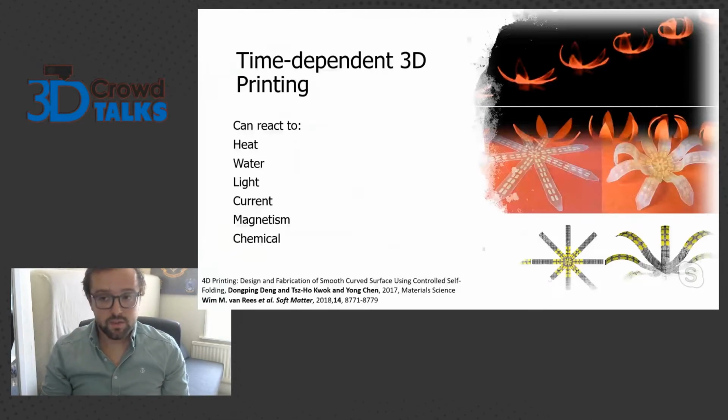Well, you actually use a 3D printer, but you play around with the material inside. You use a different material than your traditional PLA or PETG or ABS.